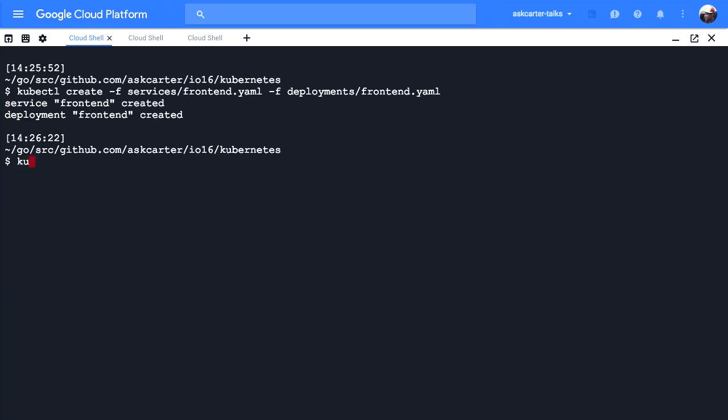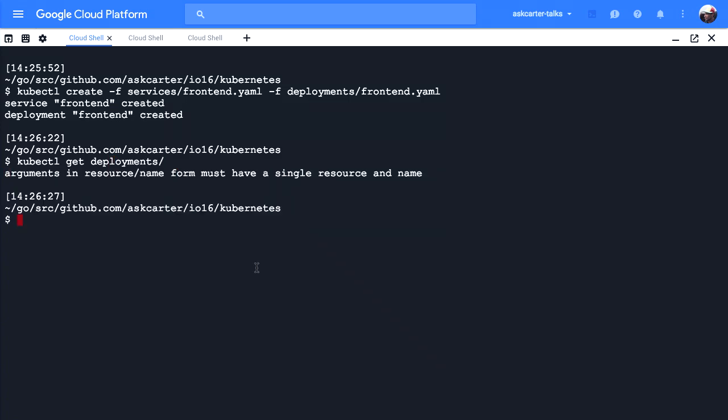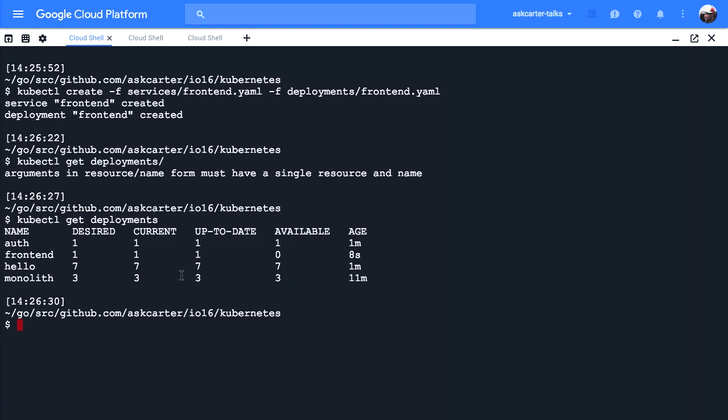So let's look at the state of the world. If we look at everything we have going on, we have our monolith that we created before with 3 replicas. We have a hello service with 7 replicas. We have a front end and we have an auth system, 1 each.